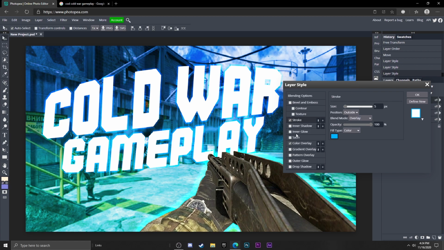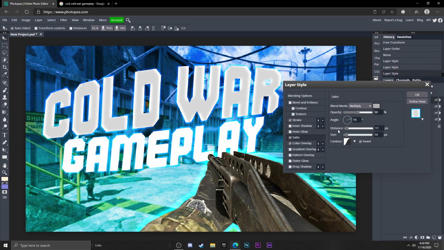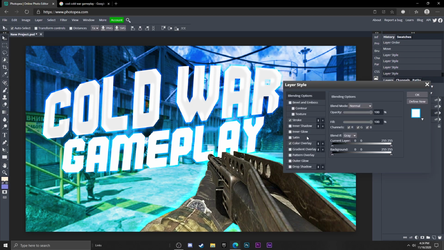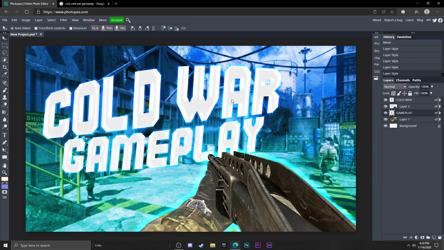And what you can do is you can add a satin. Definitely turn the opacity down, and you can mess with the distance and size. Yeah, that looks pretty good. Just to give it like a little bit of darkness so it's not super hard to see. Cold War gameplay looks pretty sick so far. That's what overlay does on your strokes and stuff like that.